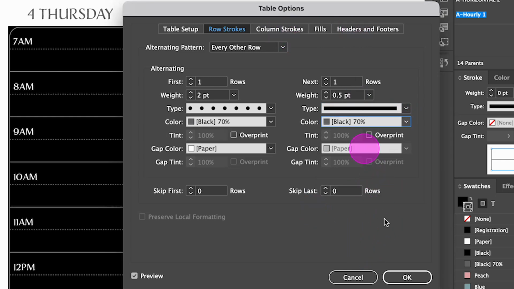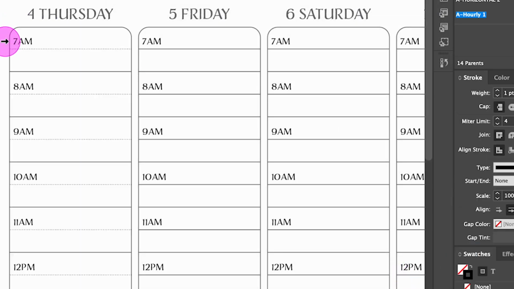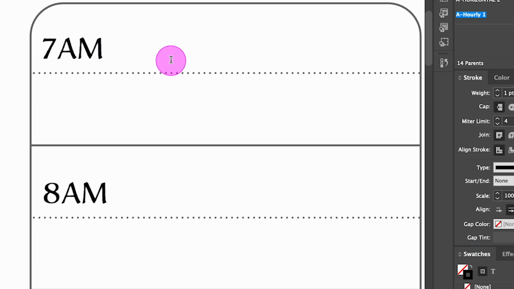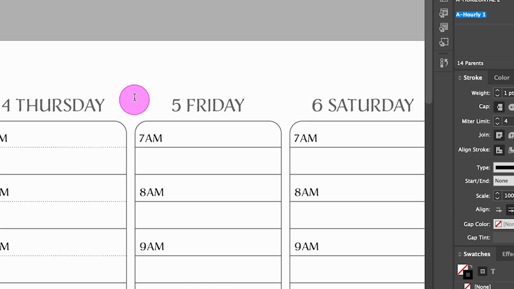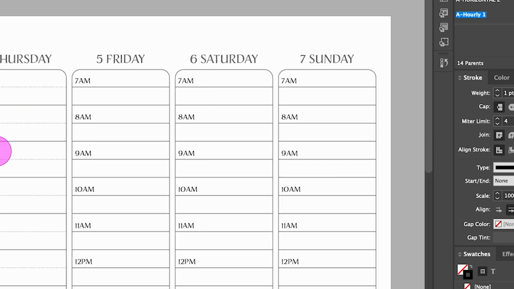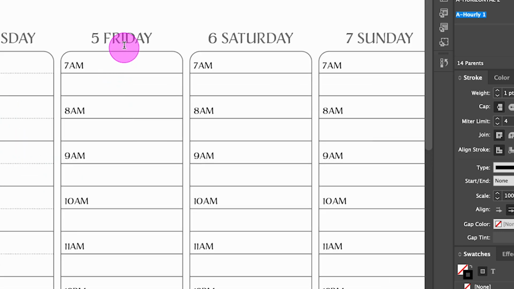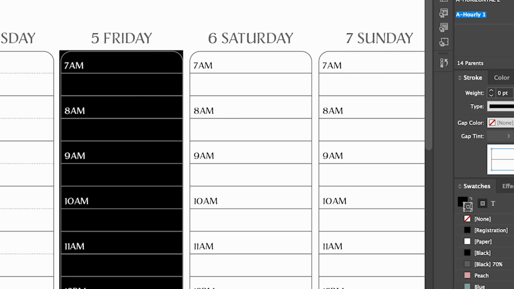Okay, so now when you look at it, you're going to see we have a solid line, and then you have a dotted line separating 8 between 8 and 8:30. Again, it just makes it a little clearer to see, like, this is our 9 a.m. slot. This is our 8 a.m. slot.